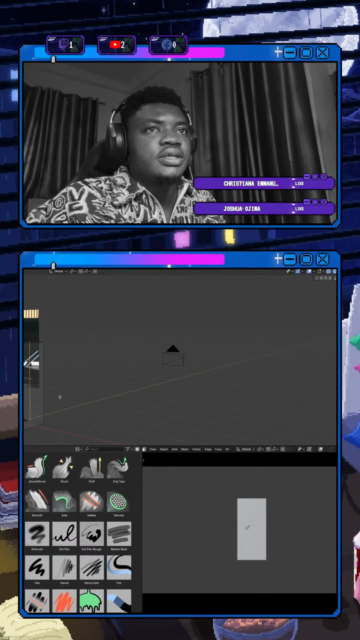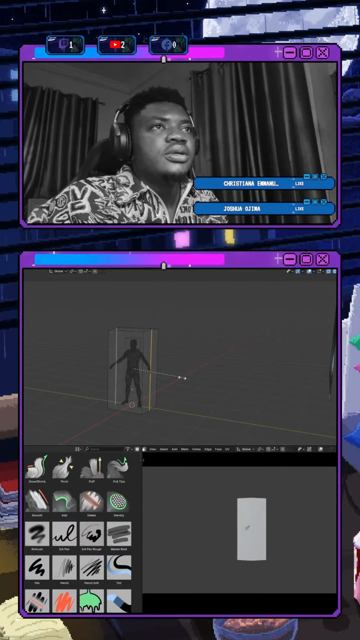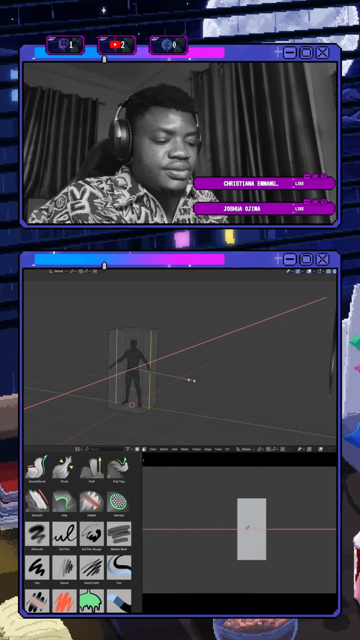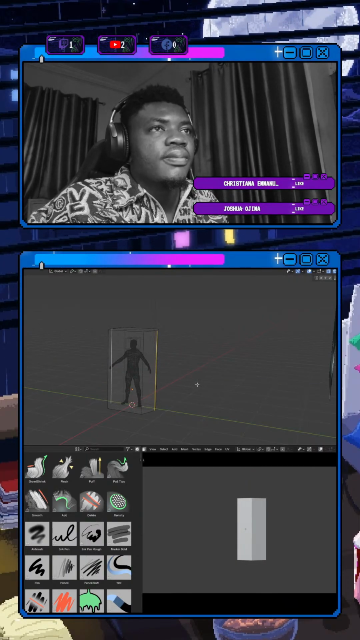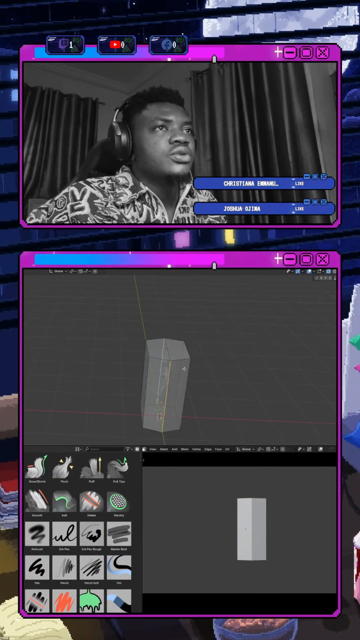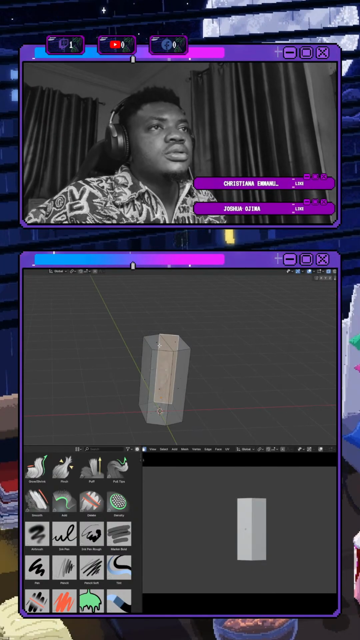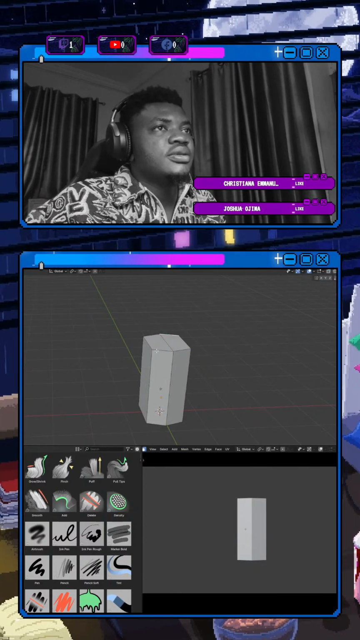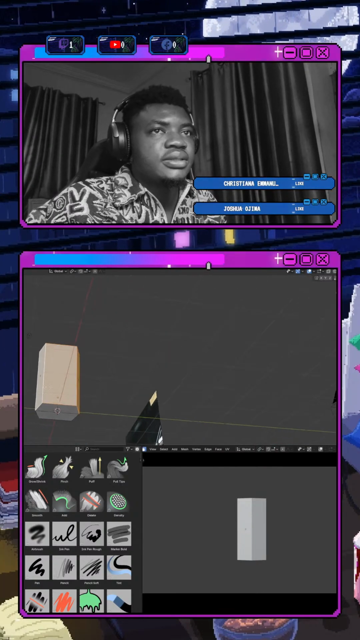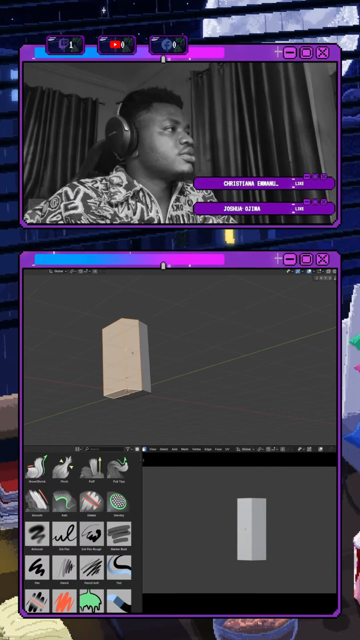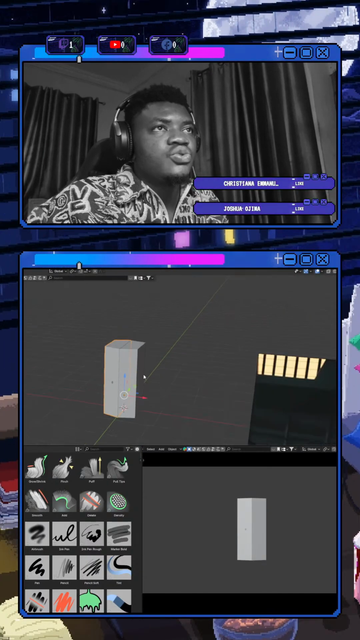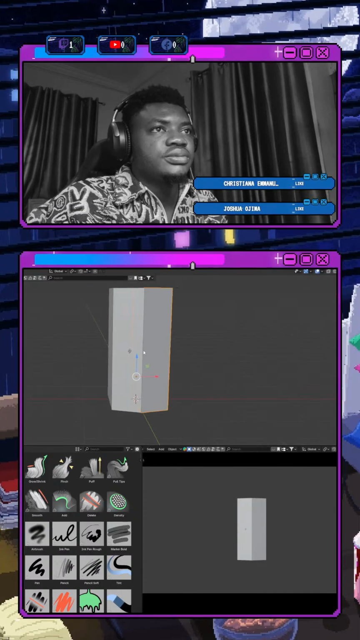Select this side and this side and just scale it out a bit to give it that sci-fi look. Right, so I'm going to detach this part of this sci-fi here because this is going to be like a glass. So I'm going to detach it, P by selection, so it's two different objects now.